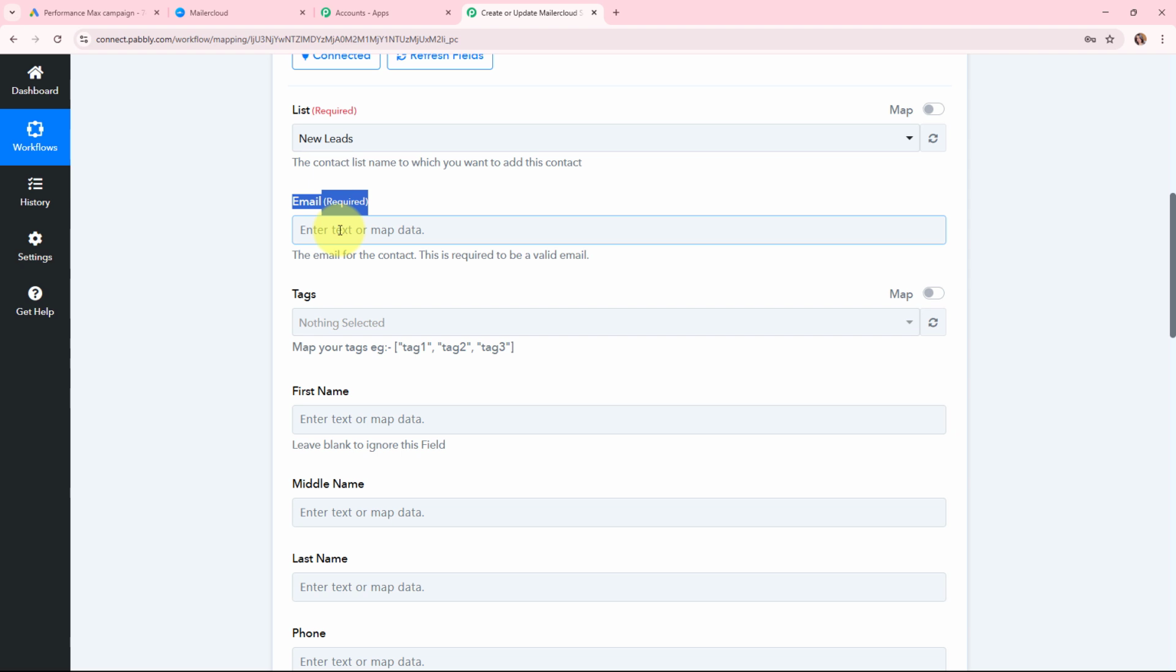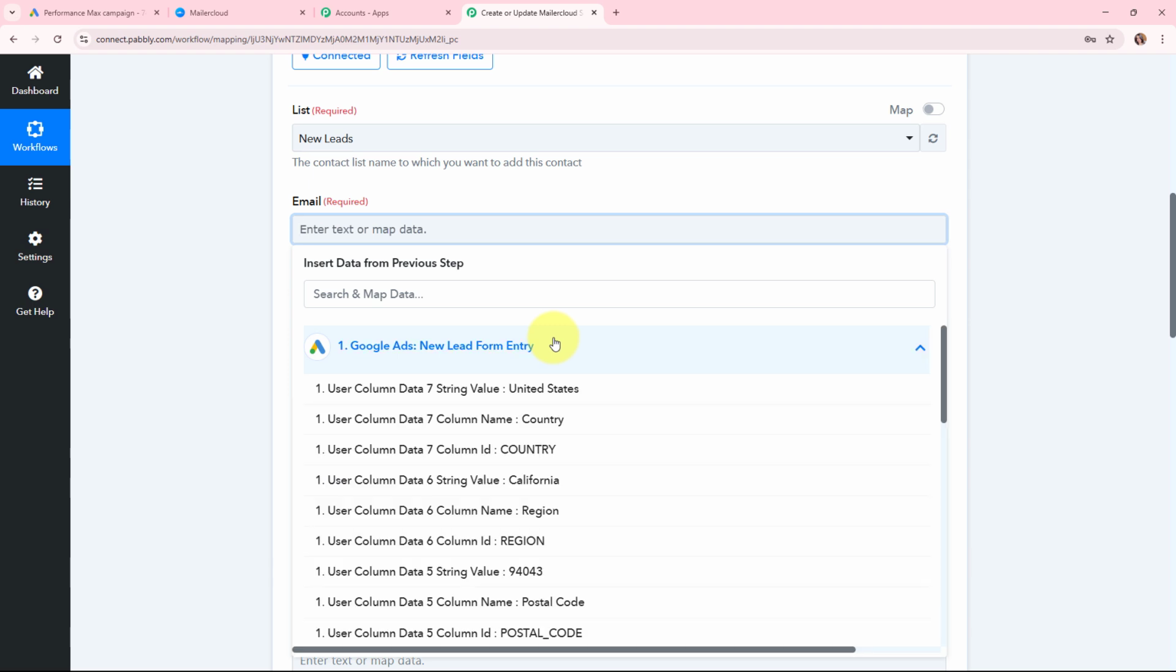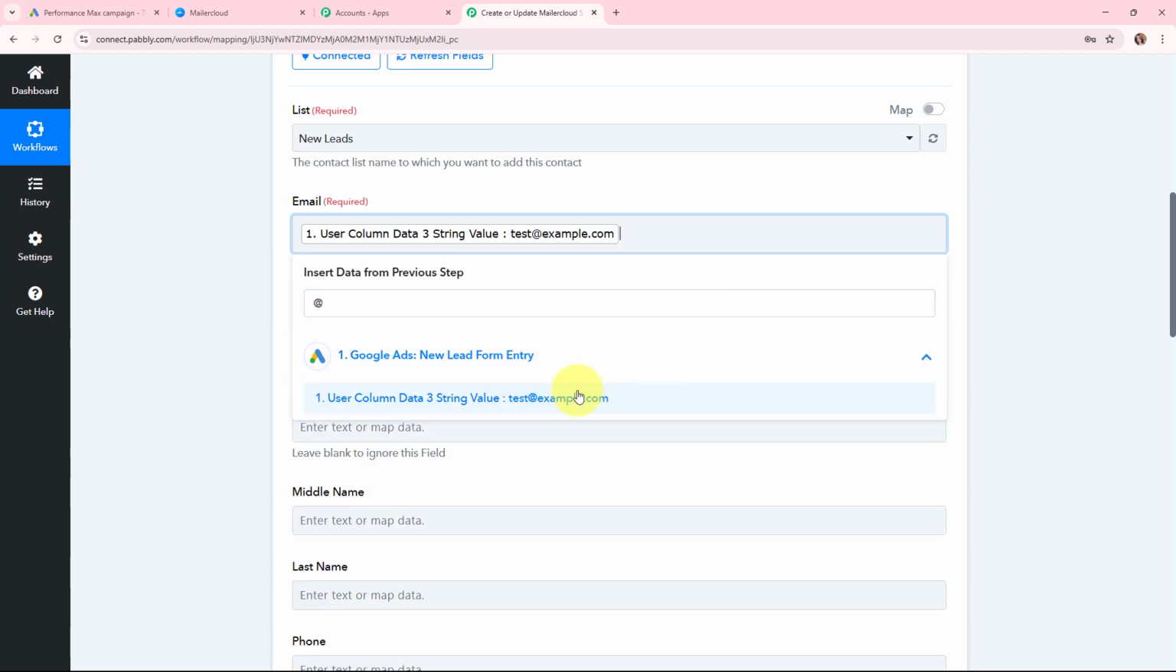So now instead of entering the email manually, I'm going to map the data. Mapping data means it's data from a previous step. That means here I'm going to map the data from the response that I've received in my trigger step. Mapping makes our text dynamic so that whenever we receive a new lead through our Google Ads, then automatically this previously existing detail will be updated with the new one. So I'm going to search for the email. So this is the lead's email.